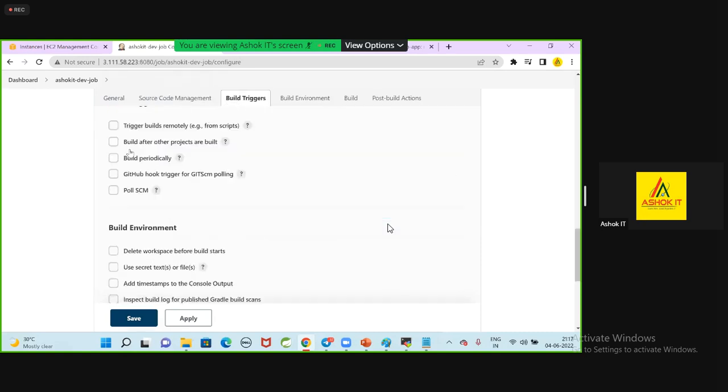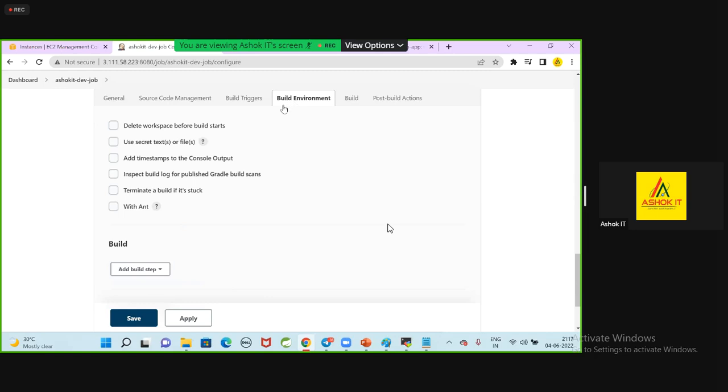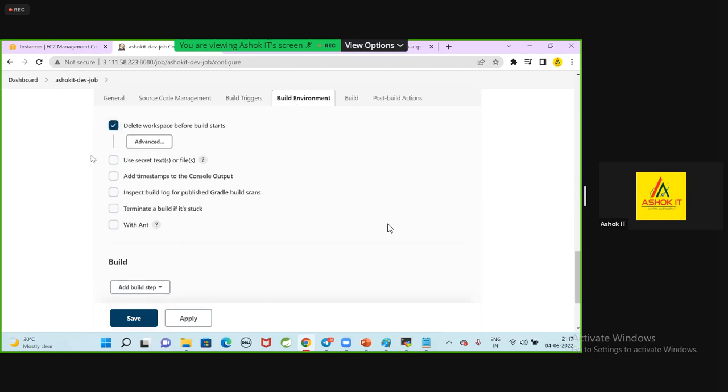Now go to build triggers. I'm not selecting anything because I will run the build manually. In future, we are going to understand these options, guys. Build environment. I'm selecting delete workspace before build starts. Whatever the previous workspace available for the job, I want to delete it before my build starts. If you select it or if you don't select it, there is no problem.